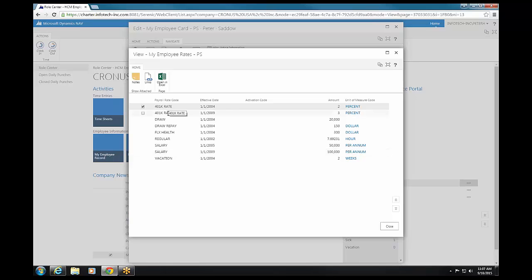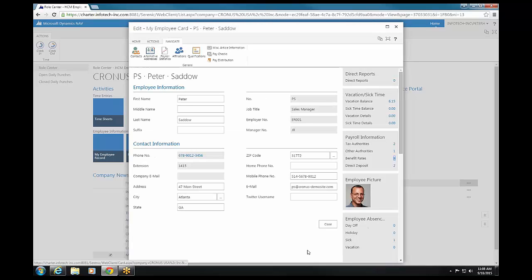We see the same thing here with our 401k rate. We have something that was effective in 2004 at 2%. Now, as of 2009, I am using a 3% contribution to the 401k. Again, none of these are editable for the employee, but they are a reference for them to review and then communicate with the Human Resource Department if they want to make any type of change to, perhaps, their 401k deduction.